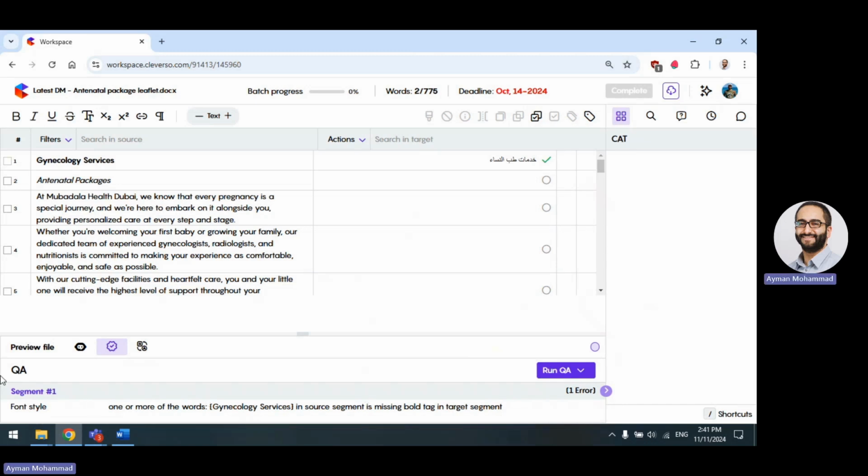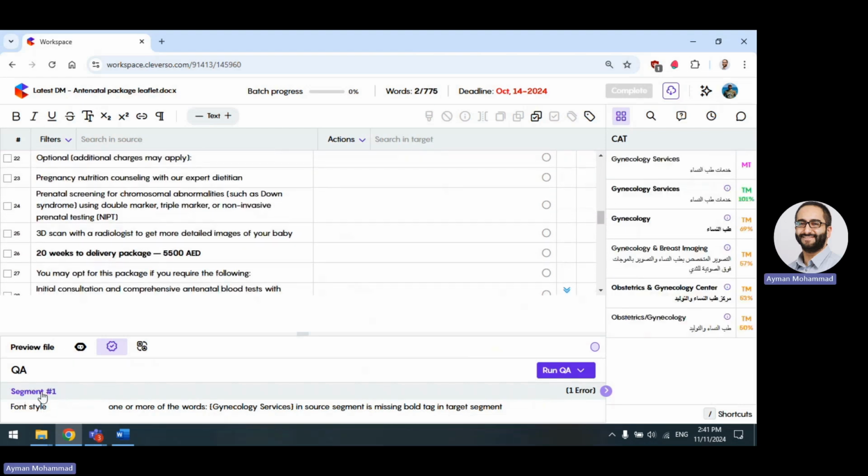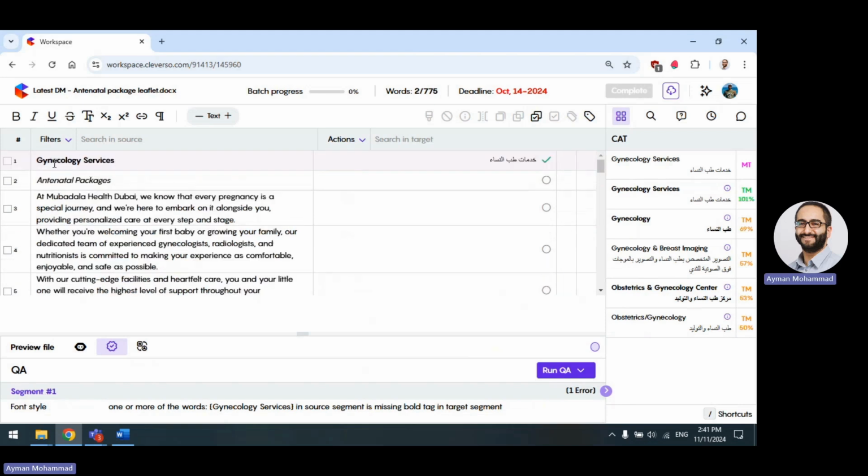For now, the only error it's found is the font style. So you have the example, and if you click here, it will take you to the segment. So if I scroll down and I click here, it will take me and color the segment. You can see a small or a light highlight on segment 1. So use the QA checker. Make sure to always run it before you deliver the file. It helps you basically increase the quality, at least for the automatic part of the QA checks.